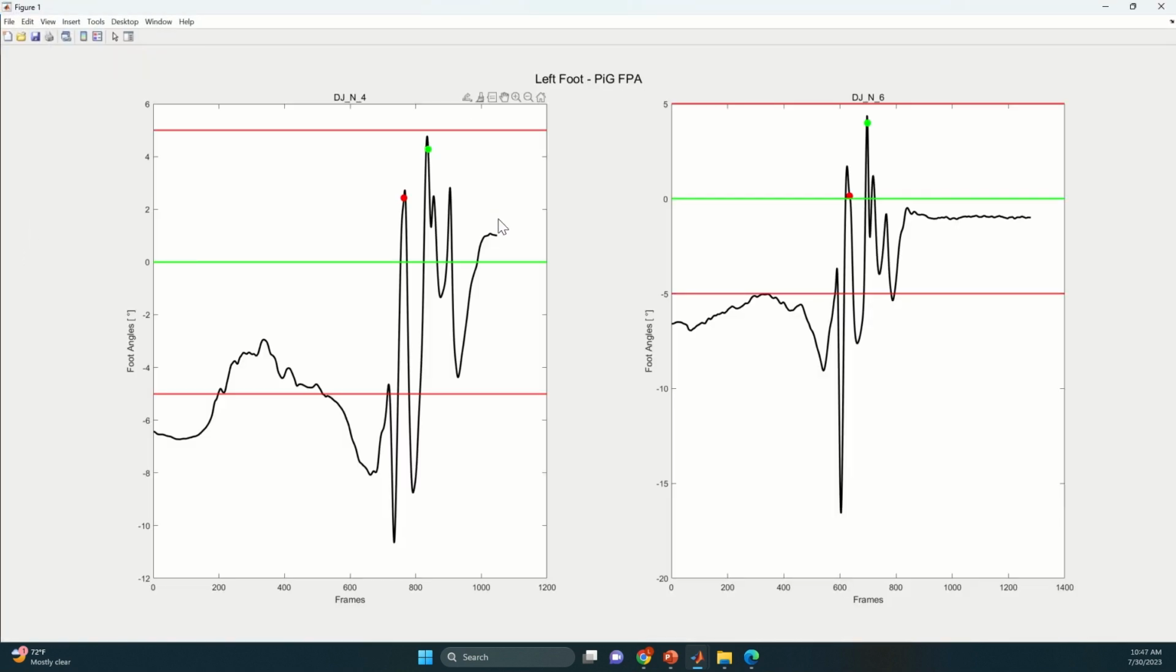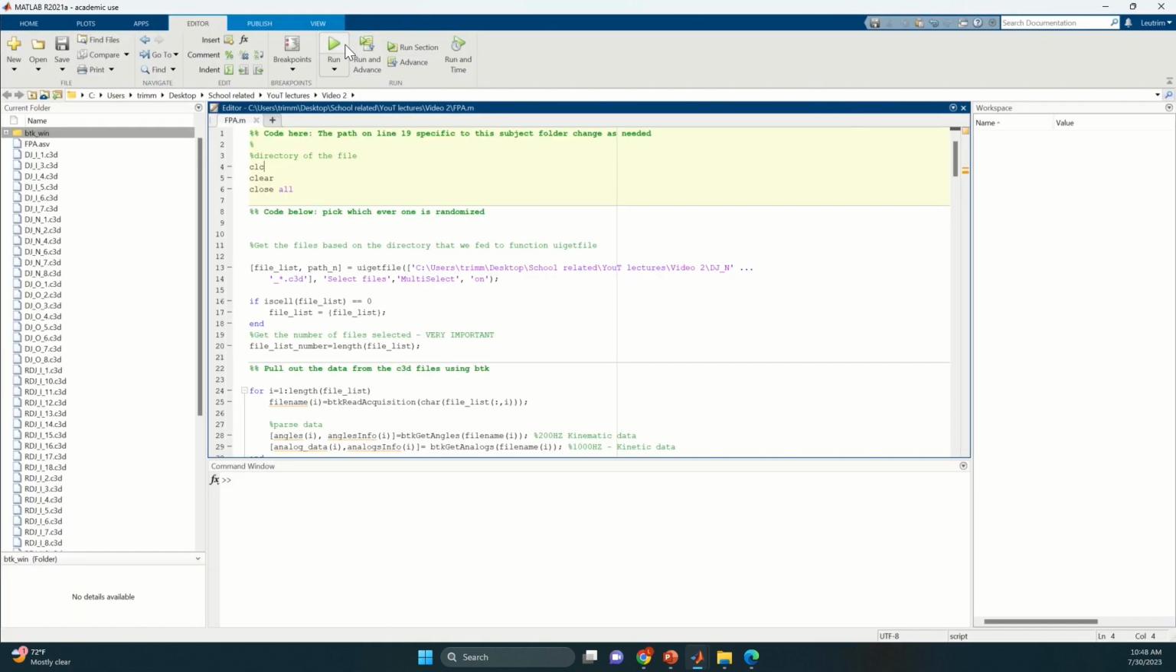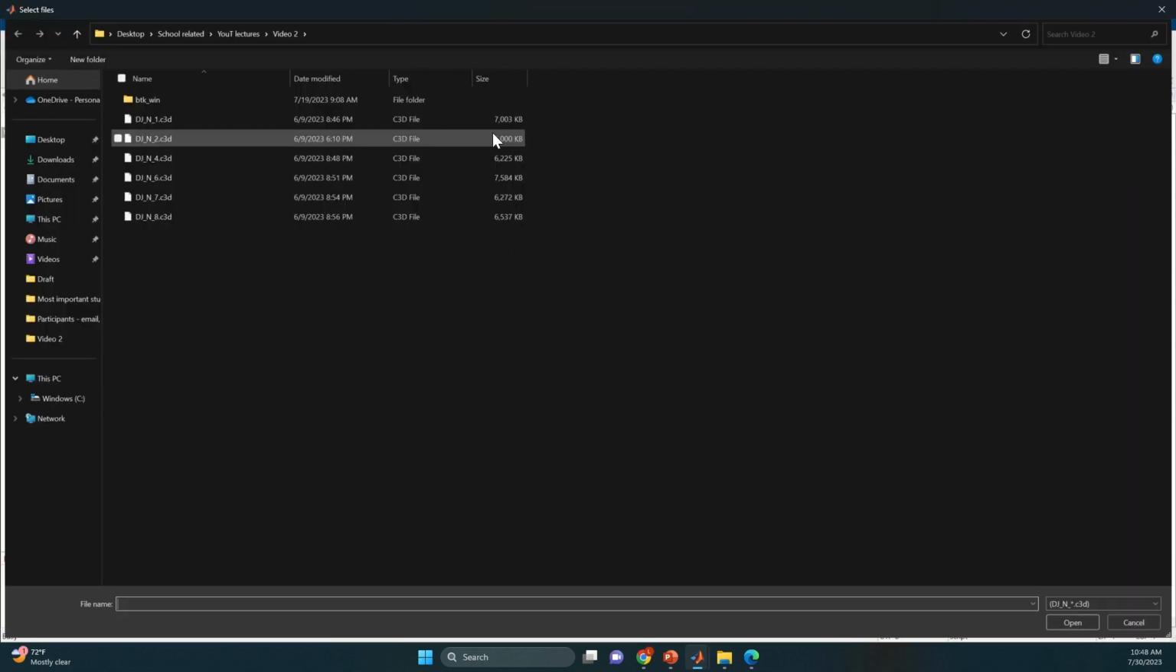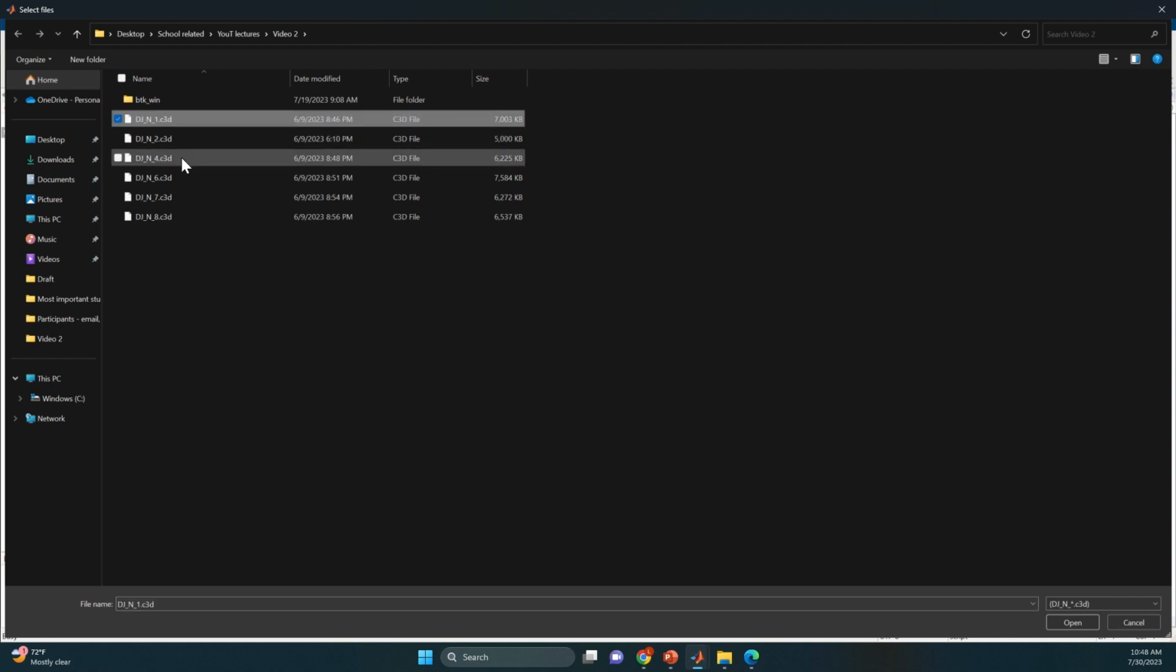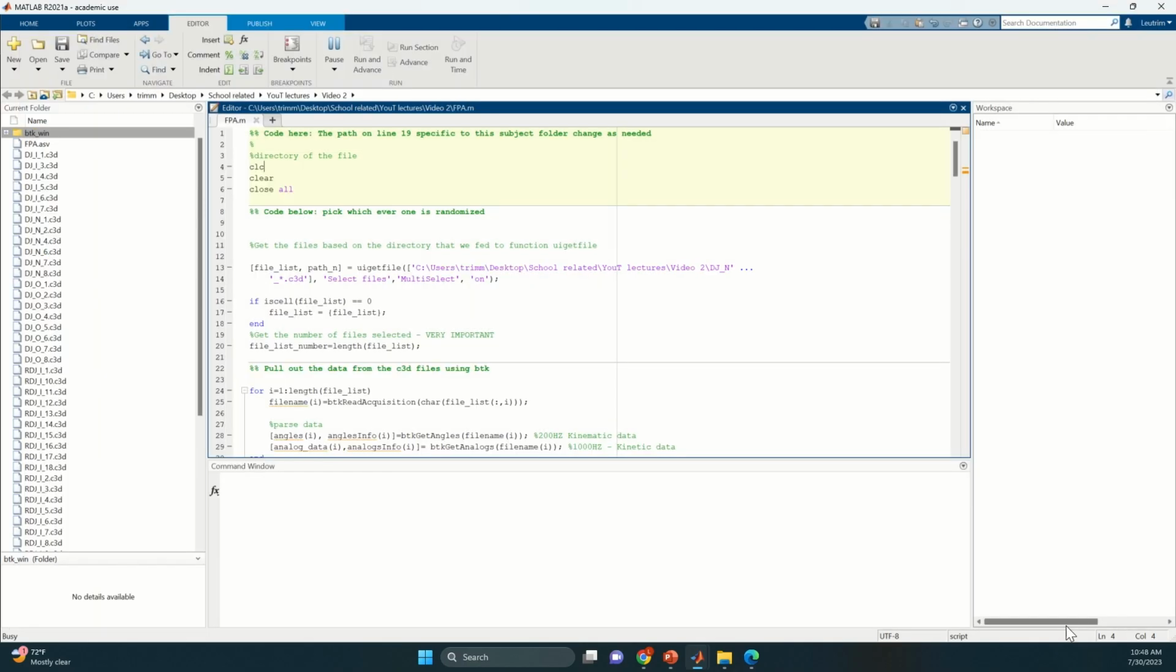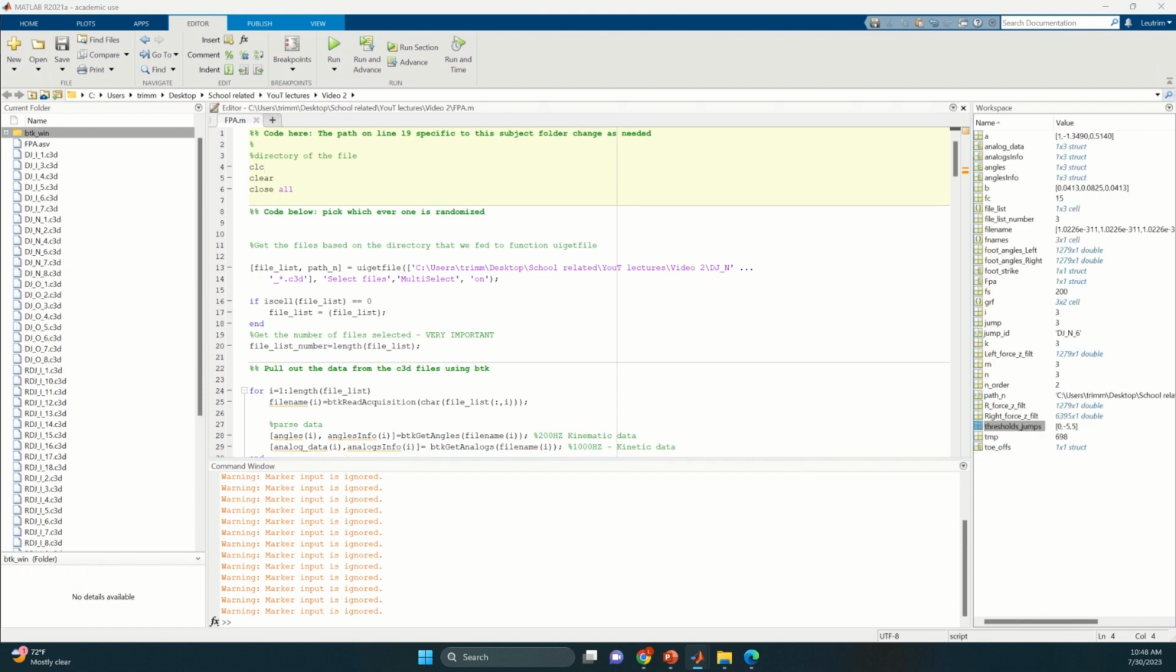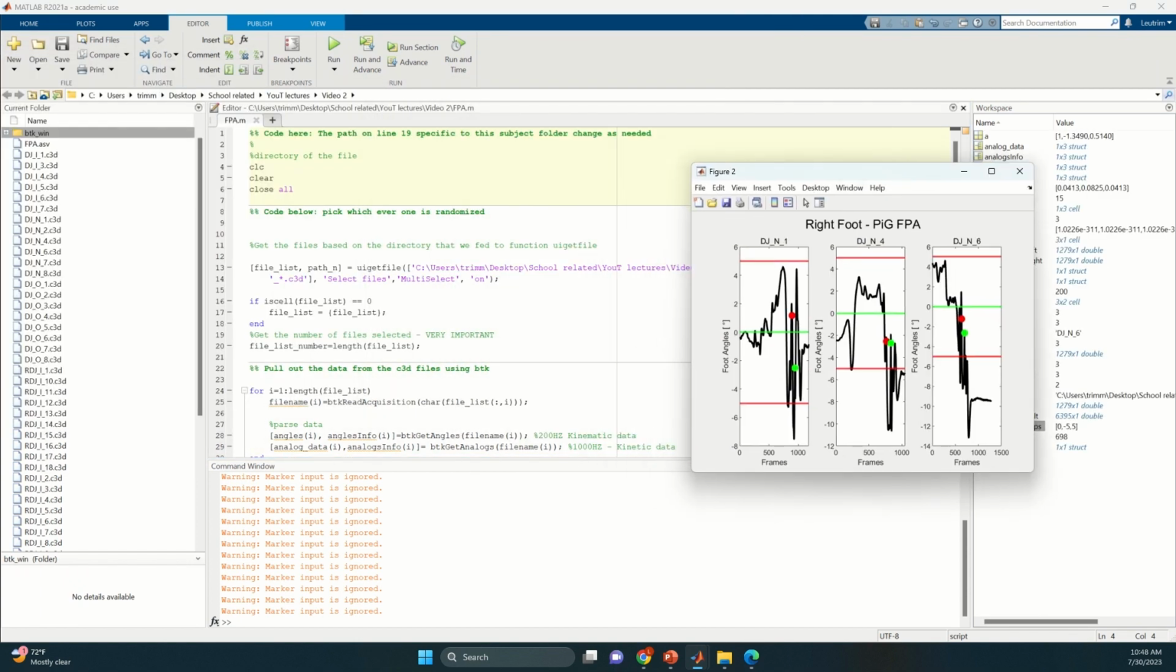And this is what you get. So what we're doing here is we're saying we want them to land at 0. But obviously they're not going to be able to always land at 0, like feet completely neutral. And as long as they're within this border, they're good to go. So now let's say that you want to check multiple trials. So I'm going to grab 1, 4, and 6. And this is what you get.